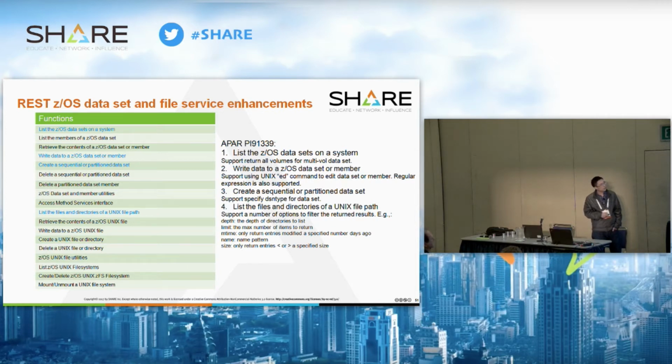So when you list z/OS datasets, we support returning all the volumes if the dataset is a multi-volume dataset. And if you want to write data to a z/OS dataset, we support using the Unix edit command, so you don't need to enter the whole content of the dataset in the request body. You can utilize the edit command to replace the content, such as by using regular expressions.